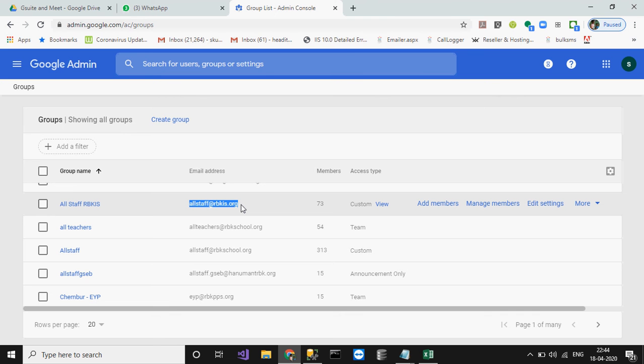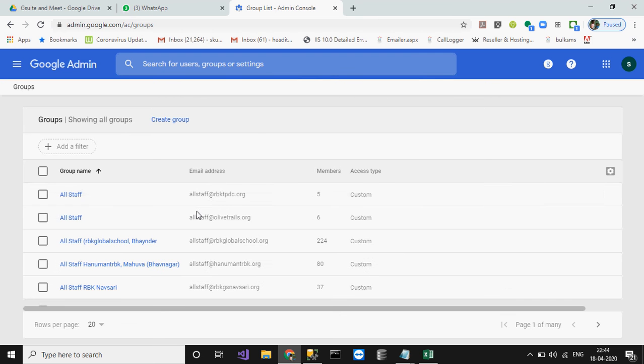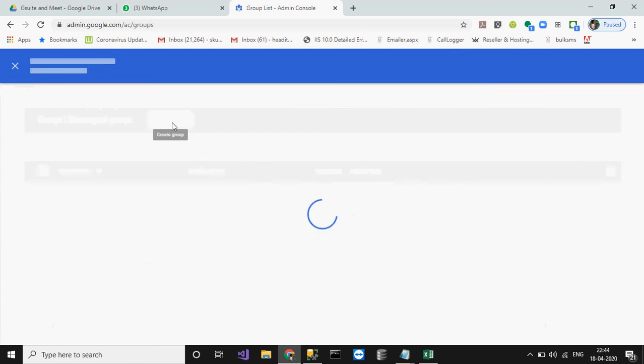Here the concept is the same. We are using it here for staff employees, and we will use it for the students. Members will be the same. So here we will talk about how we will create the group. Now create a group.